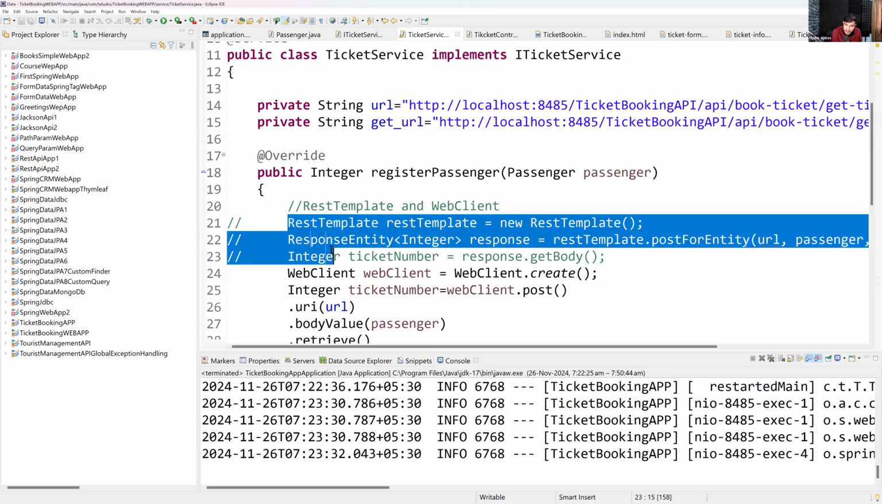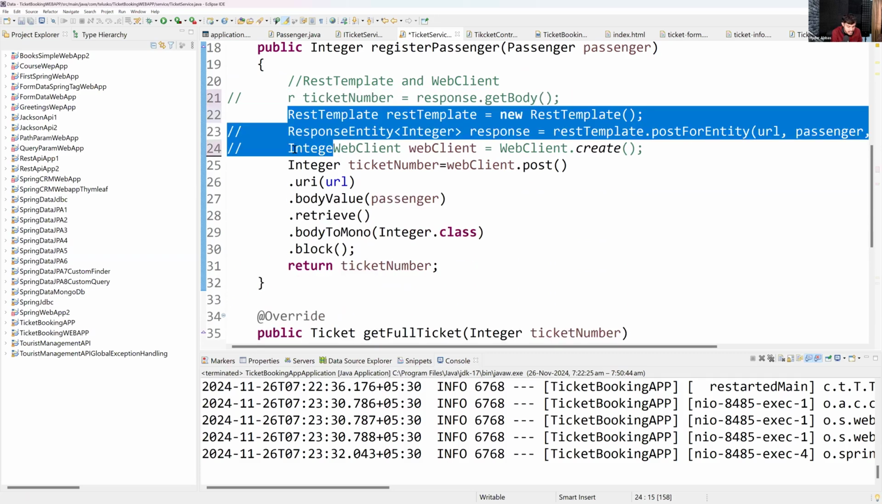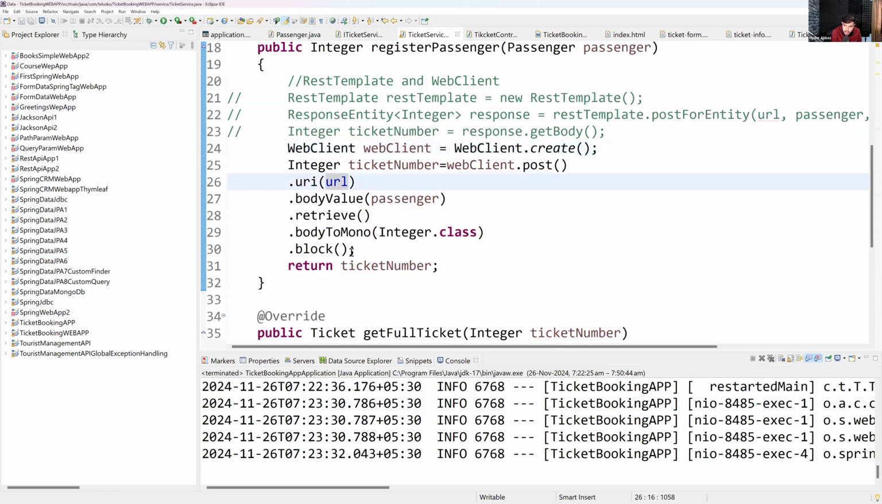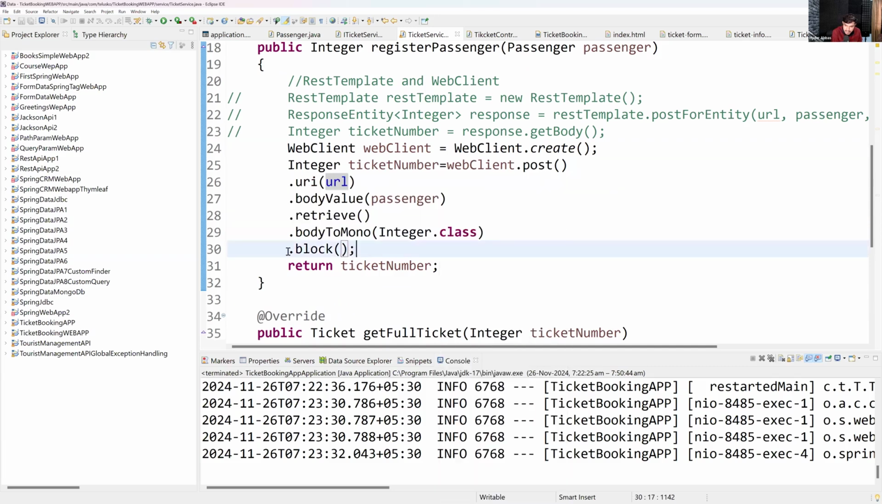By default, REST template does that. But in case of WebClient, if you want that to happen, then you have to use block. Block means don't proceed further unless and until there is a response from this. In place of block, there is one more option called subscribe. If you go with subscribe, whether that is responding or not, you go ahead with your other task. That's the meaning of asynchronous. Okay, I will demonstrate that also in the upcoming class.